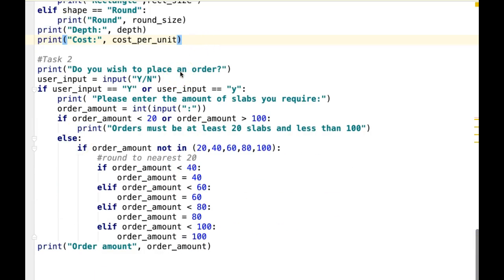So if we look at the code, once we've got that basic cost, we say, do you want to place an order? Yes or no. If they put yes, then we say, how many do you want to order? And we use that as an input. And if the order is less than 20 or greater than 100, we're going to reject it. The way that I've done it is I've checked to see if it's a multiple of 20. If the order amount is 20, 40, 60, 80, 100, then that's fine. If it's not, we're going to increase it up to the nearest one.